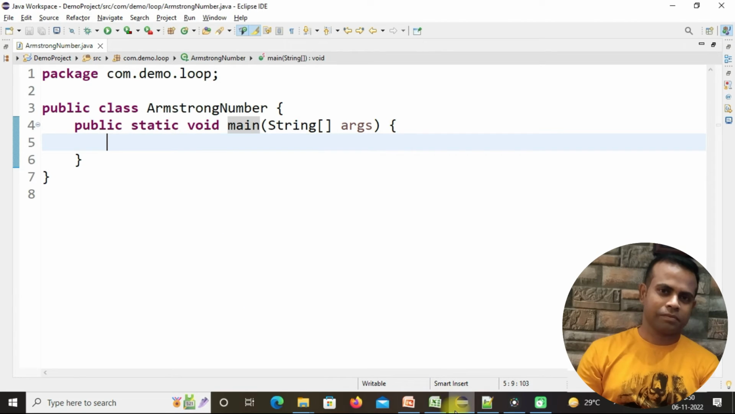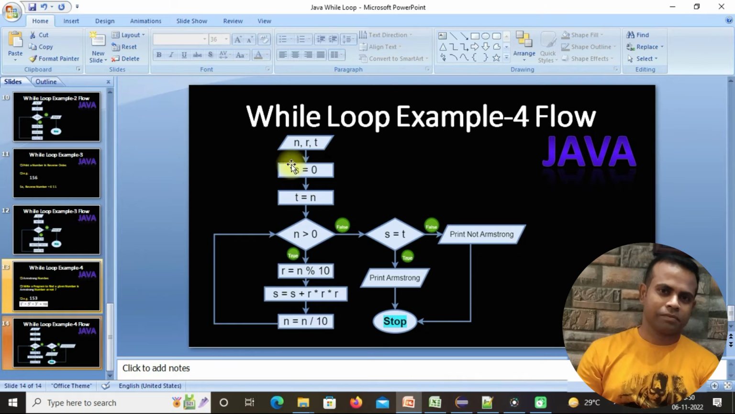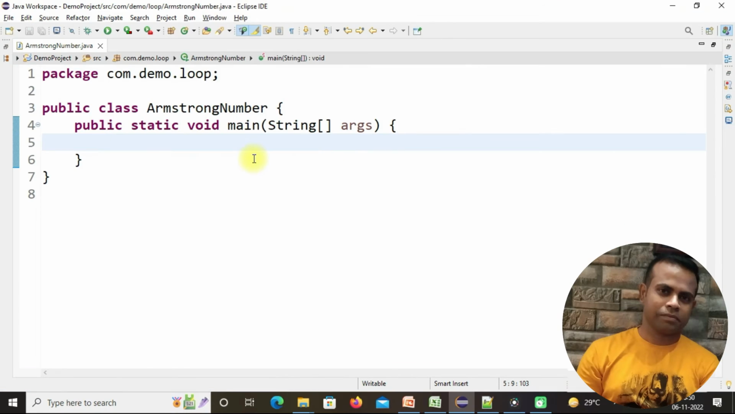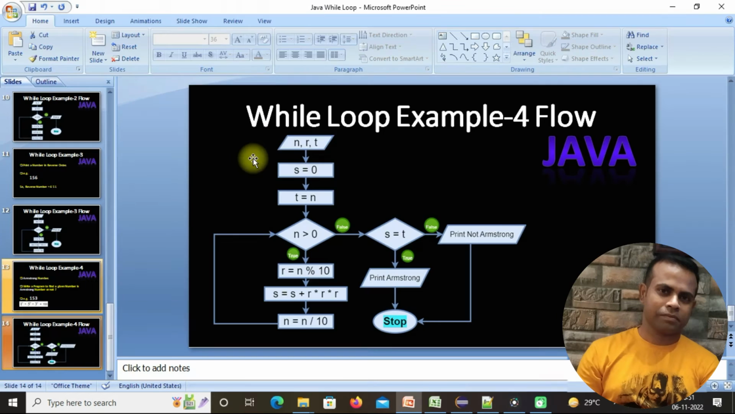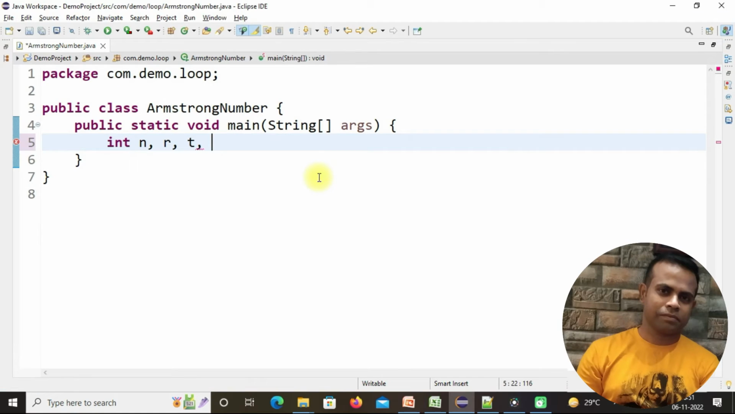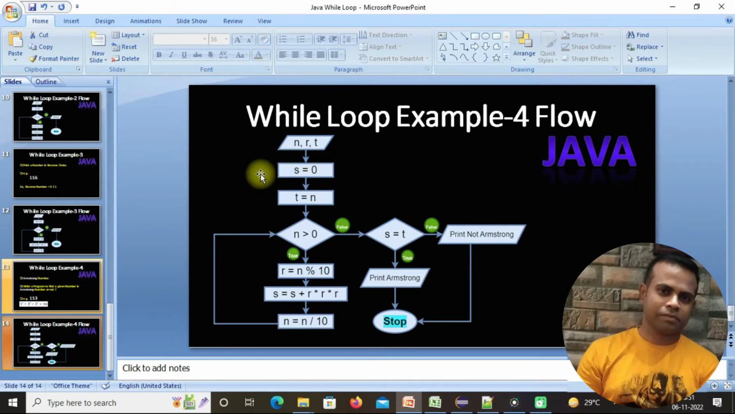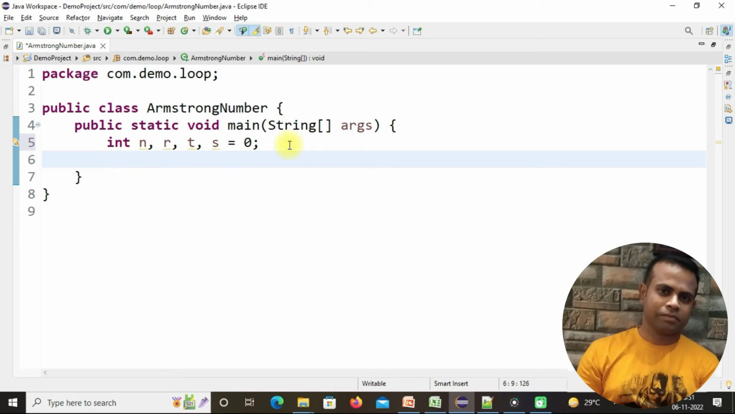So if I go to the flow again, first we have to create three variables n, r, t. So create the same as integers n, r, then t, and another variable that is basically s with initial value equal to 0. So make this s is equal to 0, then end with a semicolon. Okay, now you have to collect the n value, right? So how can we collect that? Definitely using the Scanner class.